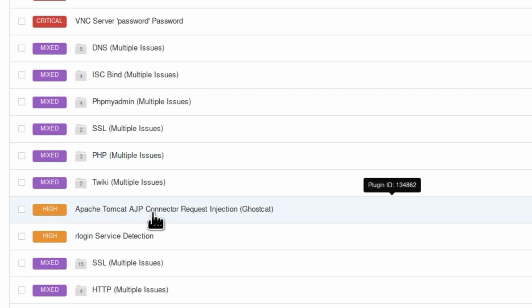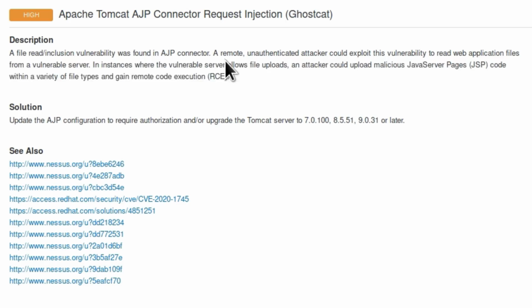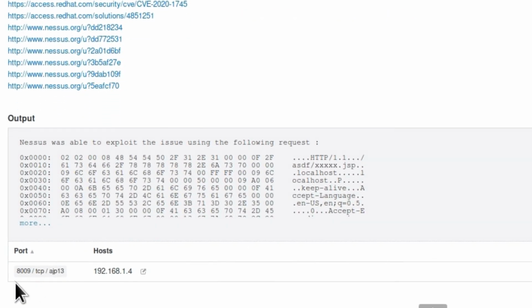Apache Tomcat AJP connector request injection. Let's click on it. This seems to be a high vulnerability, and it tells us a file read inclusion vulnerability was found in the AJP connector. A remote unauthenticated attacker could exploit this vulnerability to read web application files from a vulnerable server. It tells us that the solution is to actually upgrade the Tomcat server to the newer version. And down here it tells us over which port it found the vulnerability, which is port 8009.